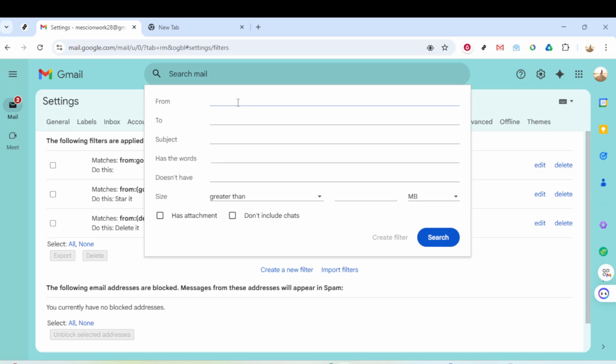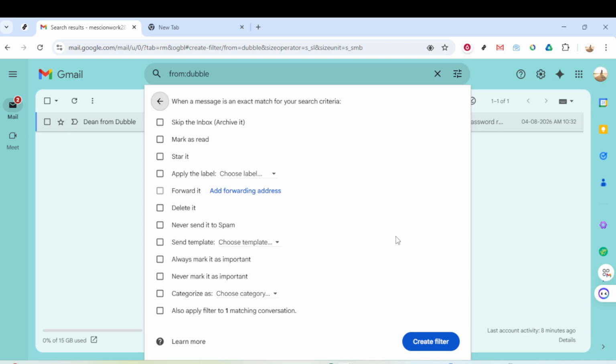Be precise here. Filters only work if the address or domain is correct. If you're using a domain, enter it in a way that clearly targets messages from that organization. Take a second to double-check spelling so you don't accidentally miss important emails. When you're ready, click Create Filter.